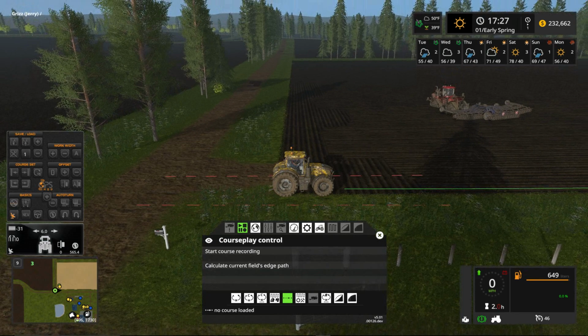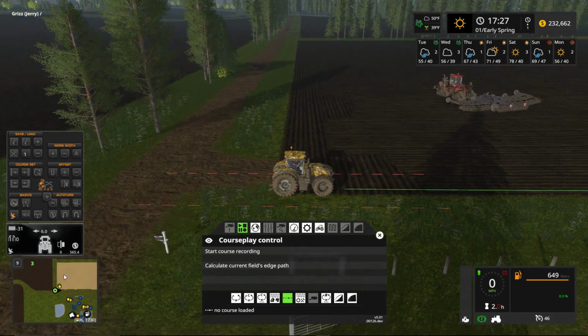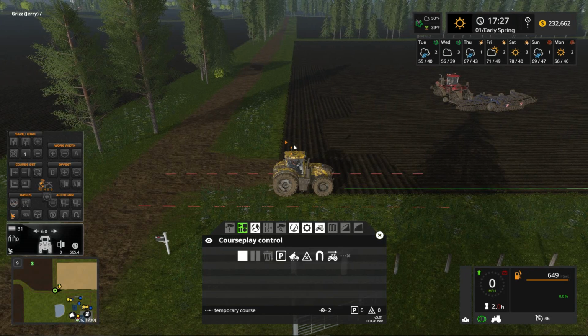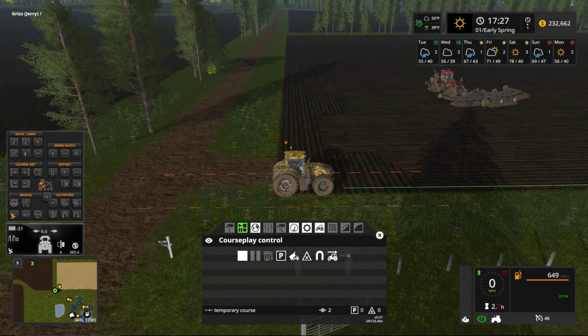But we noticed that on this particular tractor, if we start the course recording, we'll notice that it positions our little start sign at sort of the rear of the tractor, which is just something that we need to know. It's no big deal, but that is where it will begin.